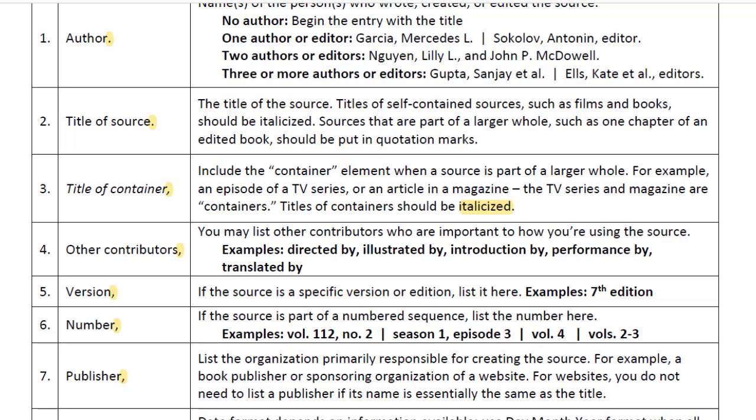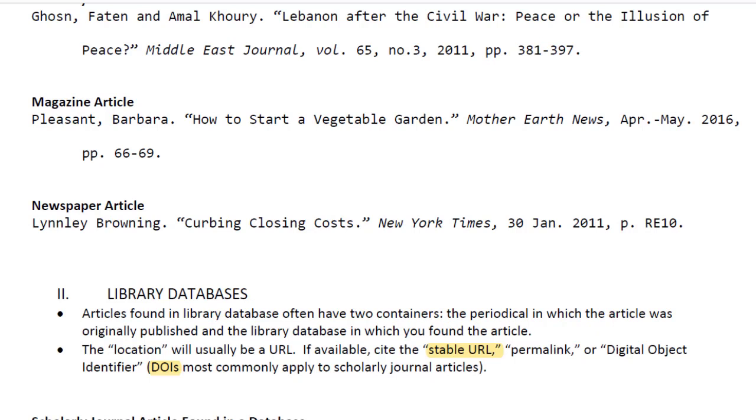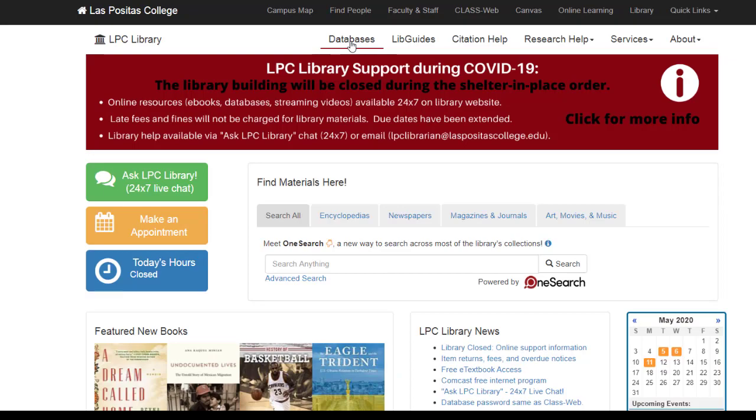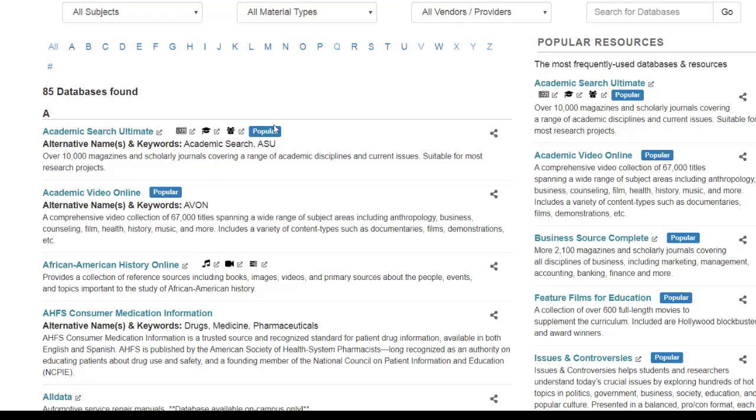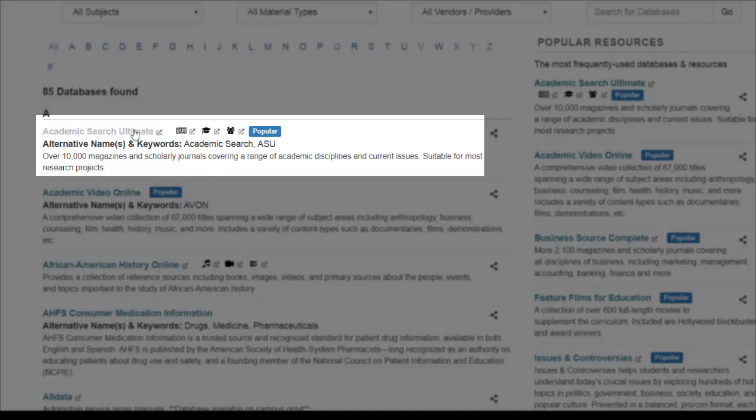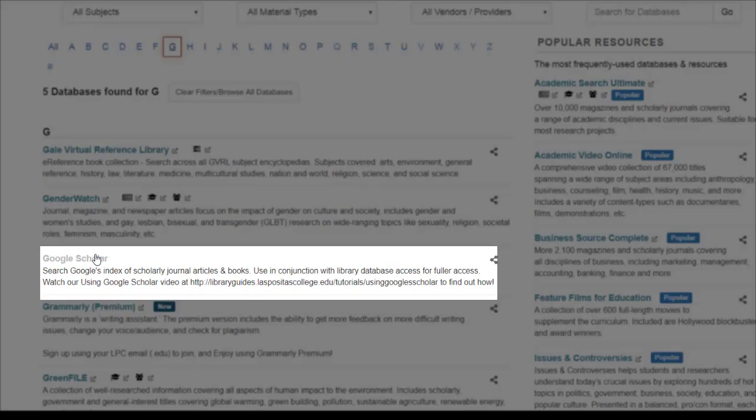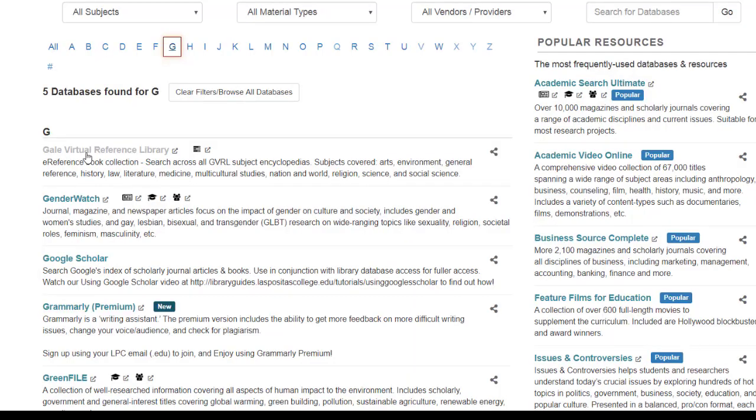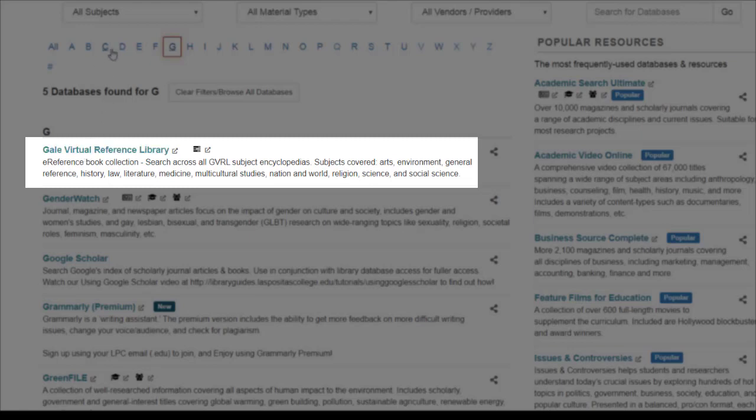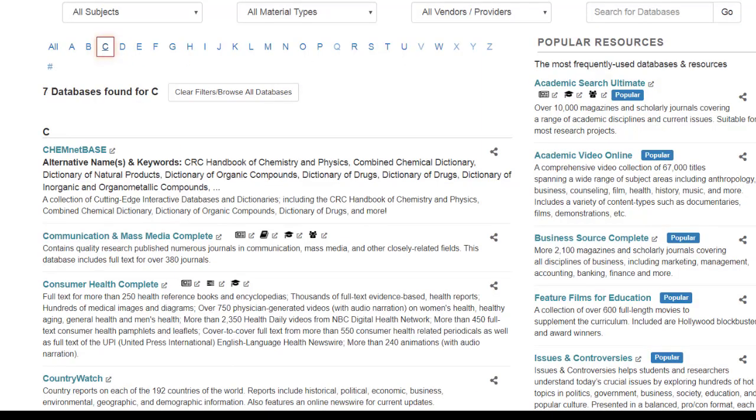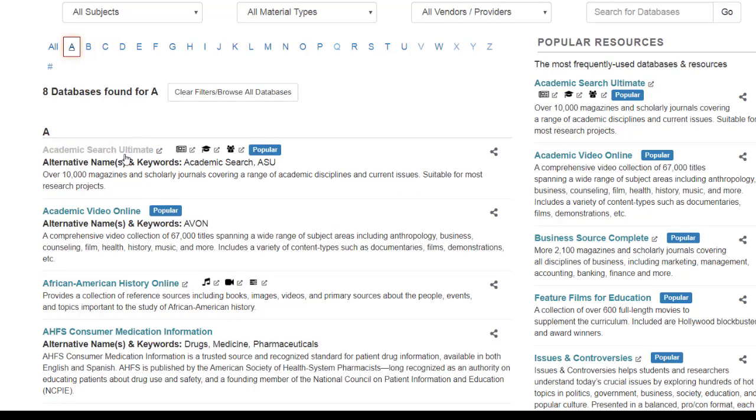I quickly want to take a look at the names of the different databases. Let's quickly take a look at the most common ones. You would click on database. The most popular one is Academic Search Complete. Some of you have been using Google Scholar. Gale Virtual Reference Library, another really good one. CQ Researcher, another great one. But once again, Academic Search Ultimate is probably one of the most common ones you used.